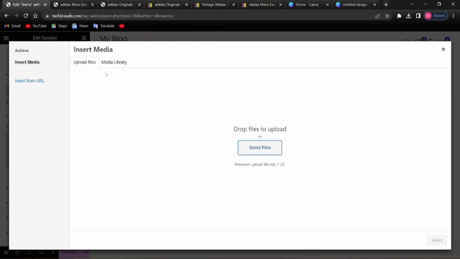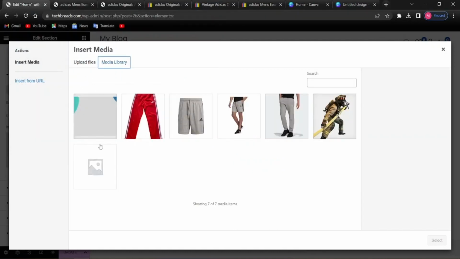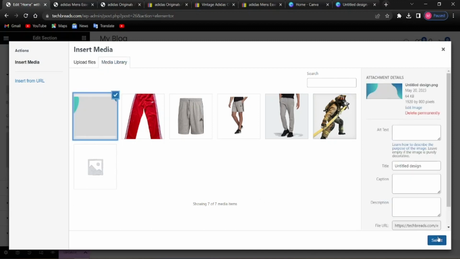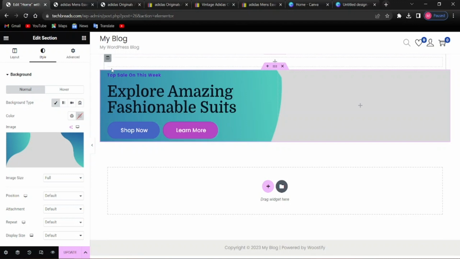Okay, so once it's uploaded, it will come here and we're going to select the image. All right, so select it. Okay, so now you can see that it's fully on the full page.